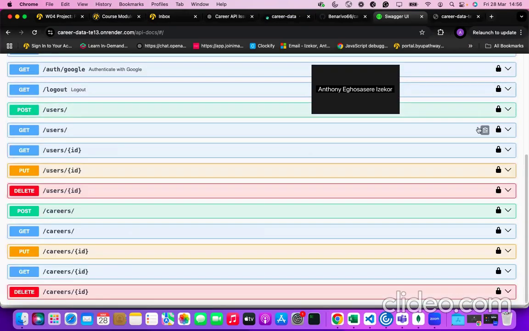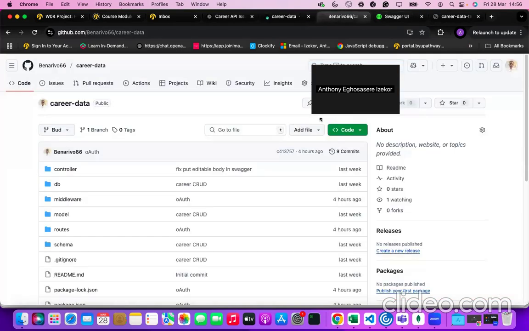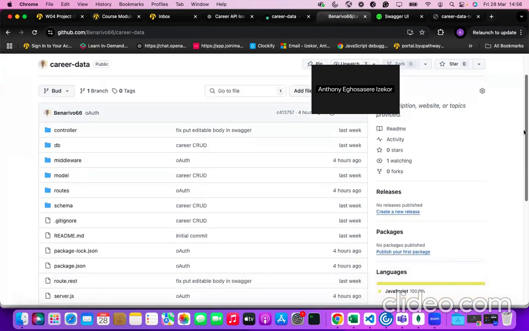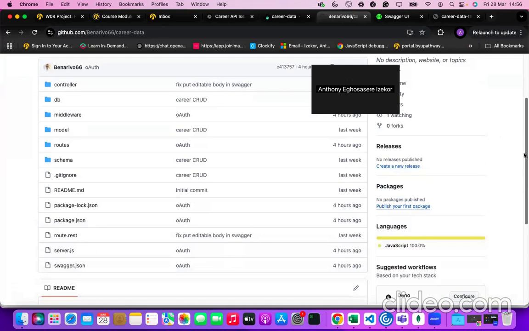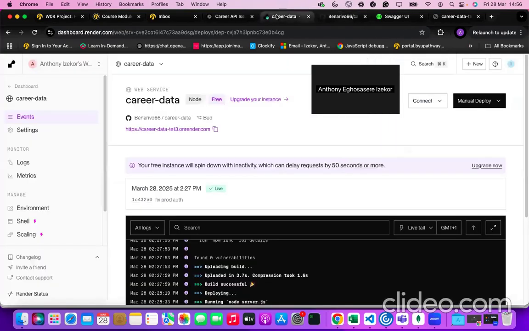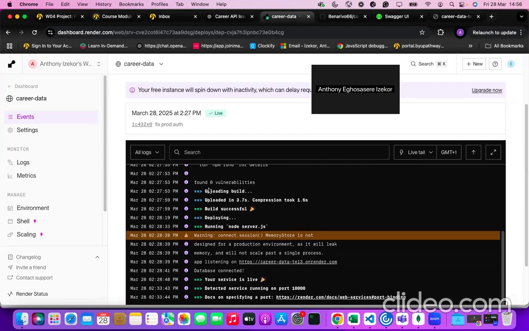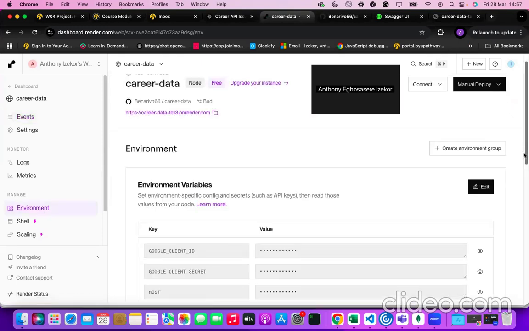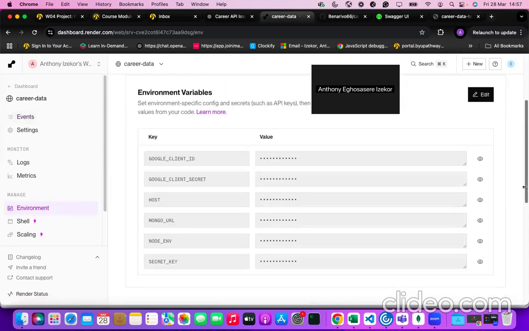Now I'm going to check my GitHub. My GitHub page. So in the GitHub, you see that you will not find the node modules, you will not find the .env file. They are all hidden from public view. When you go to Render, you see that the environment variables have been clearly added. And yes, the public can have access to it. We have all of these hidden. This is about it for all.